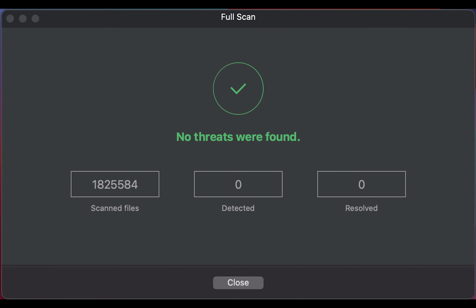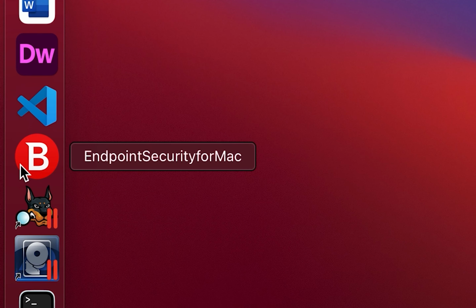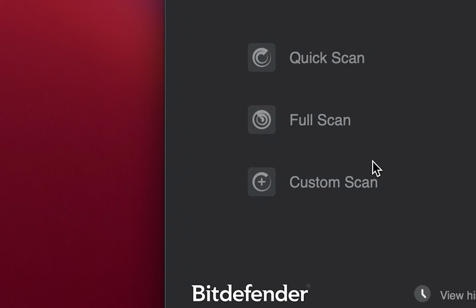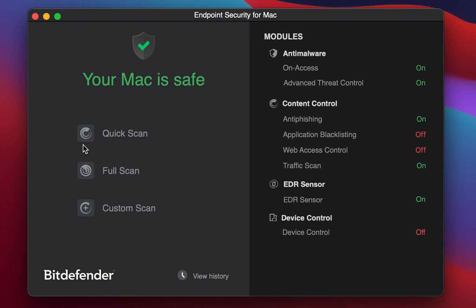After Bitdefender has been installed and the first scan completed, you are able to run subsequent scans at any point in time. In order to run another scan of your system, you must first launch the application and then select either Quick Scan or Full Scan from the menu.